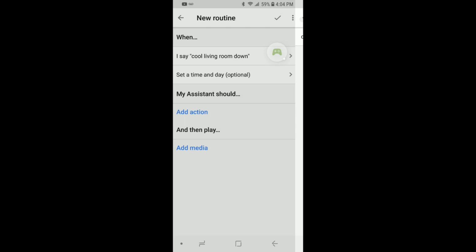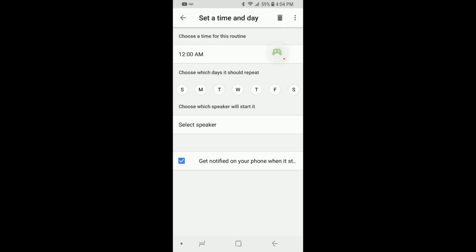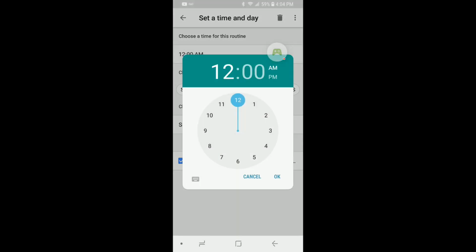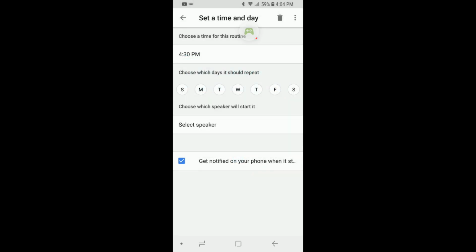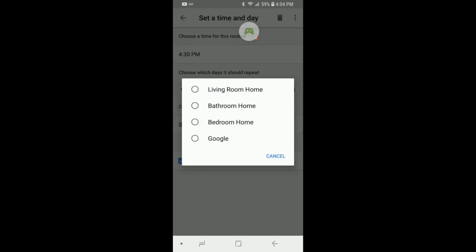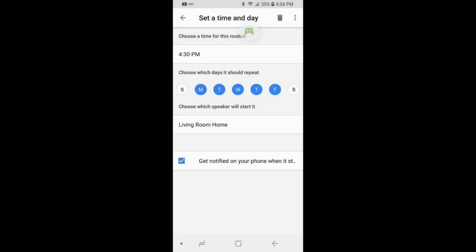Okay, and then I want to set a time and date, and this is where you create the schedule for this routine. Now the time and date, I want this to automatically activate at 4:30 p.m. and I want this to happen every single weekday. And then we also have an option to select the speaker. The speaker I want to activate on is the living room Google Home that I have. Let's go back.